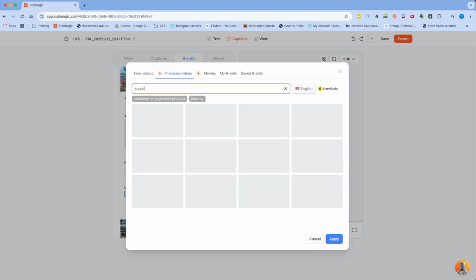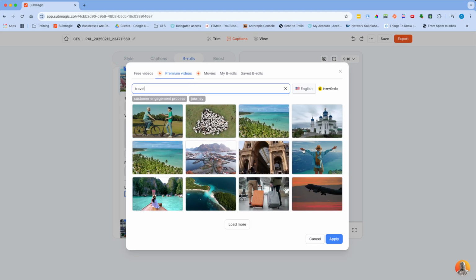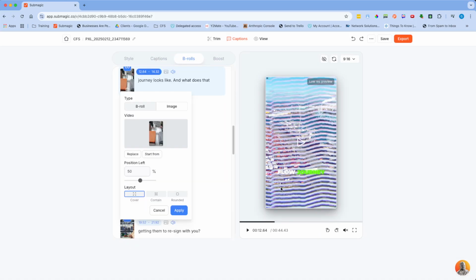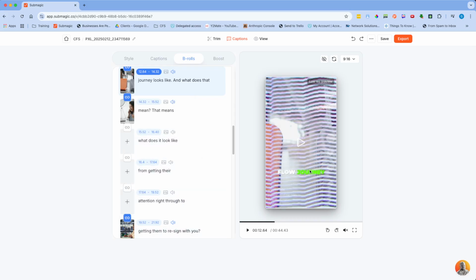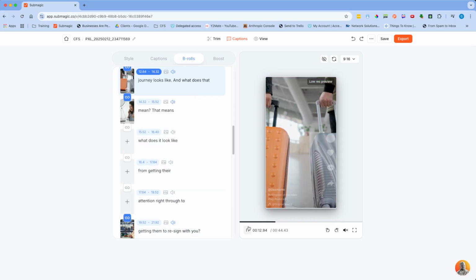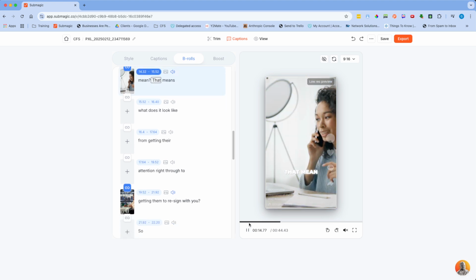I'll search "travel." I can have a look at that, see what it looks like. Journey, this one looks more like a journey, so I'm going to apply that. Okay, so you can always play it to see what it looks like. Cool.